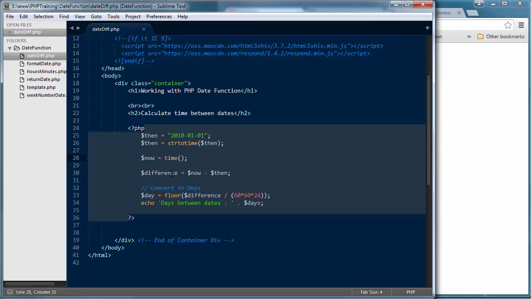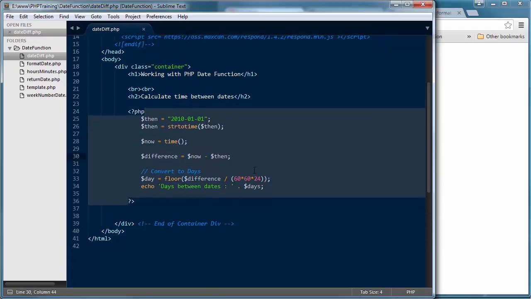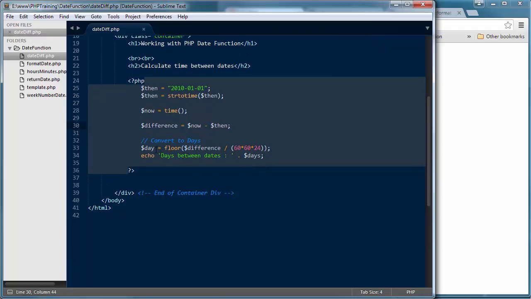Then I'm creating a new variable called difference, and I'm taking the now, the time is right now, and subtracting it from that time value that we created in the then variable. Then I'm taking that, I'm creating a brand new variable, and inside the floor function, I'm looking at the difference, and I'm dividing it by 60 times 24 to actually get the number of days. And then I'm just echoing that value to our screen.